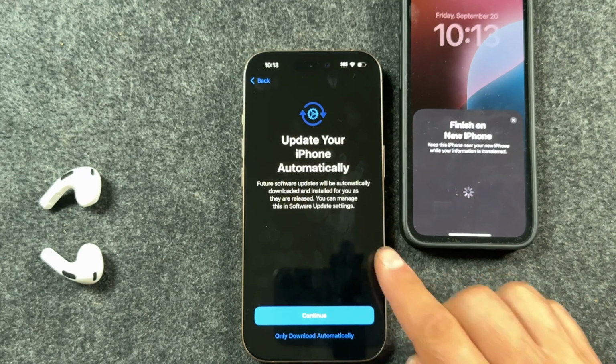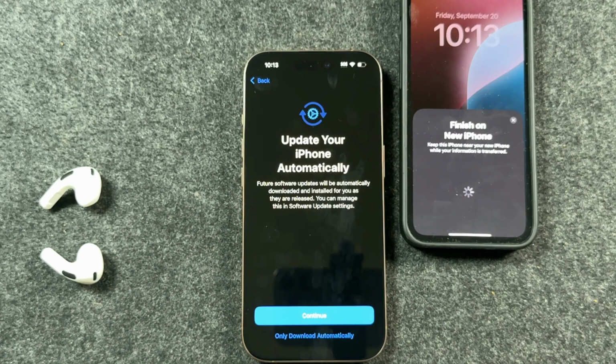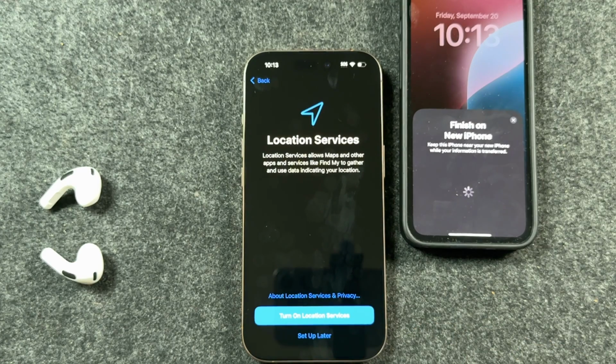By default, it's going to automatically download and update the software, and you can manage this in settings, but I choose to only download it automatically. The problem is when you have them installing, it could install and it locks up your phone while it's installing. So it might not be ideal to let it do it anytime it wants.